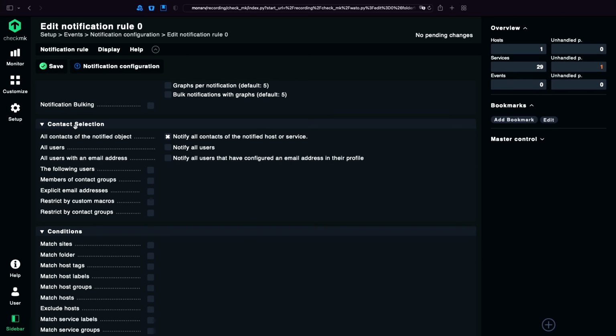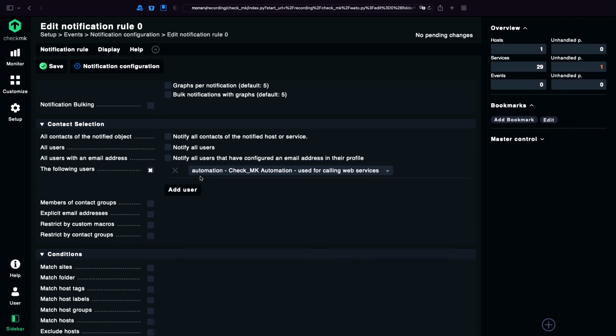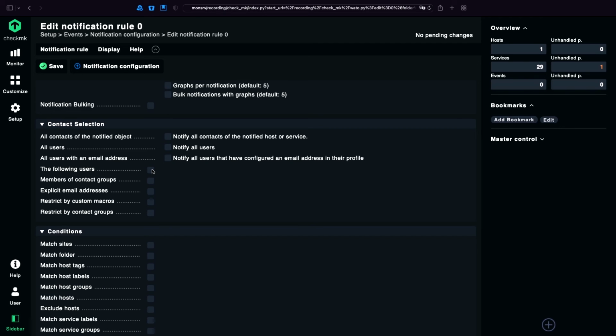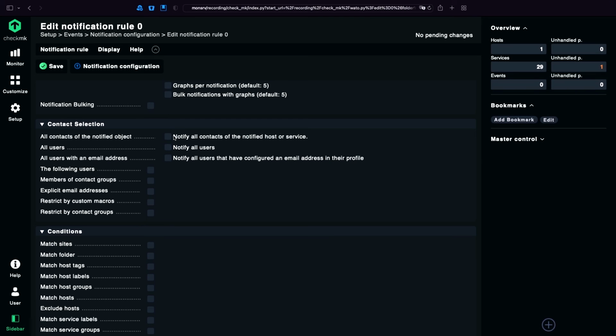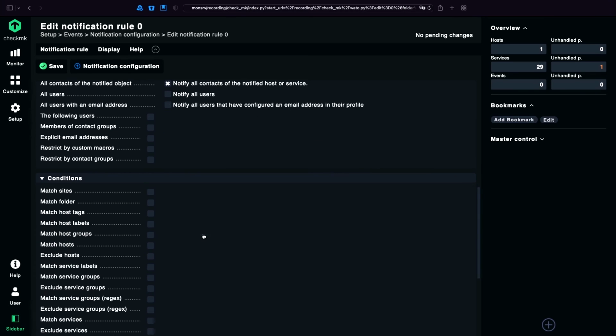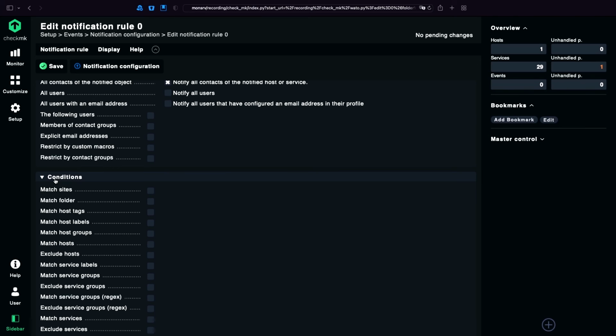Next part, the contact selection to where you want to send the notifications. Per default is the notify all contacts of the notified hosts or services. This is basically what we configured before with the contact groups. But you can also do your own stuff here and say like you want directly notify a special user, or you don't even have to have a user. You can do also an email address here. If you don't use that switch, I would recommend to set also a condition. Otherwise, you're going to get everything.